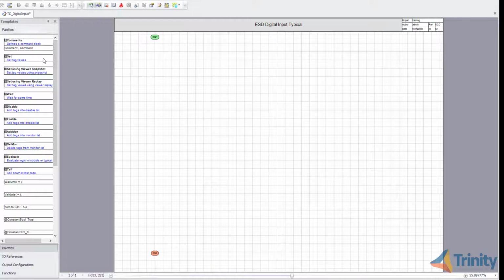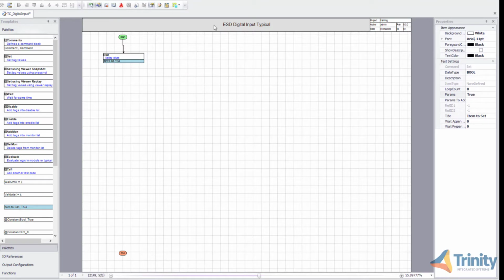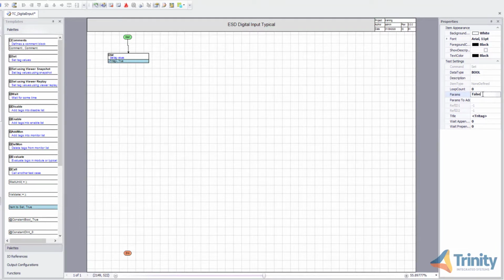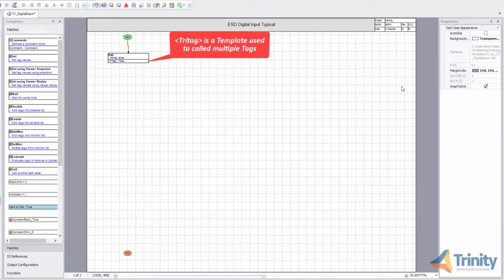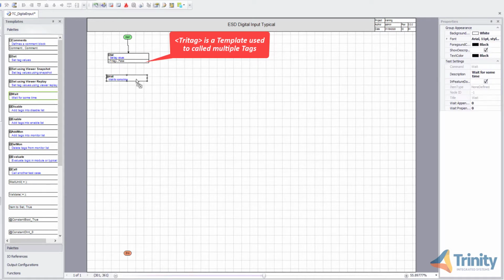To create a test case for digital inputs, select and drag the set command onto the workspace and add an item to it. Right-click on the item and press the Properties option. Give the title as try tag and the parameter value as false to trip the corresponding outputs. Add a delay with a time interval of 3 seconds.